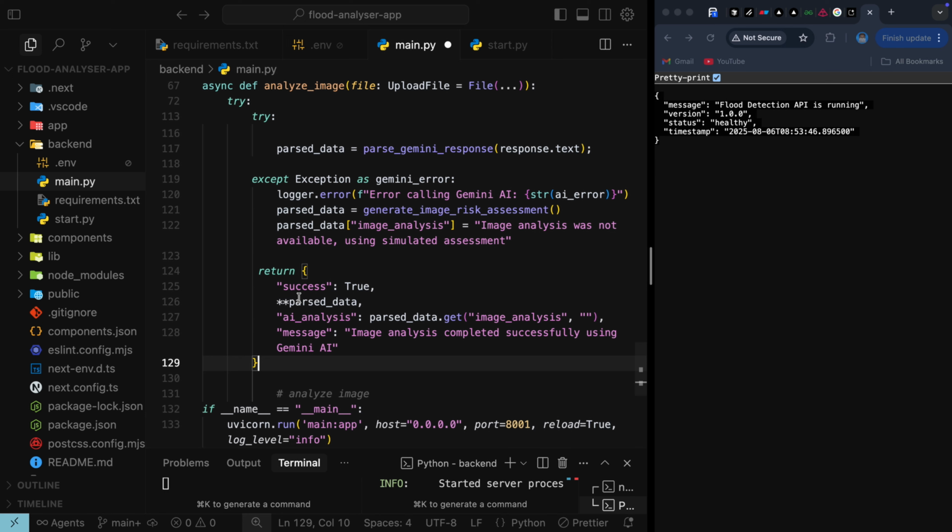The AI analysis field is set to the value of the image analysis field from the parsed data, and a user-friendly message is provided to confirm the successful analysis.